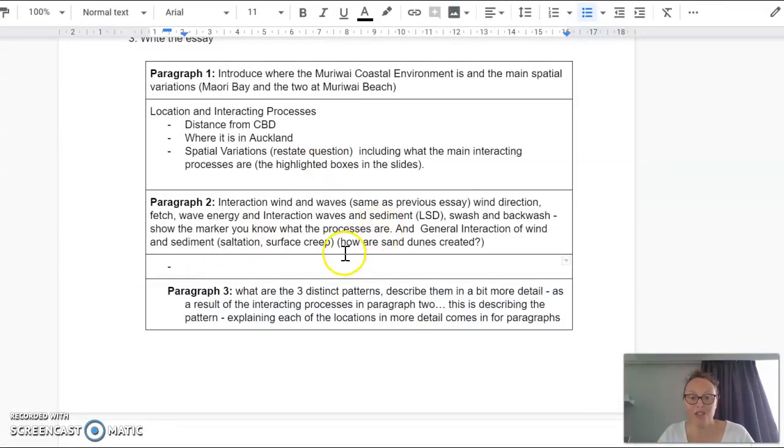How are sand dunes created? What are the actual processes and how do they interact? What are the processes and how do they interact in a generalized, normalized situation?